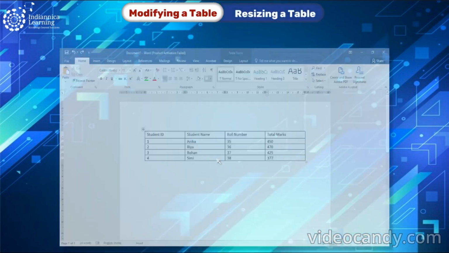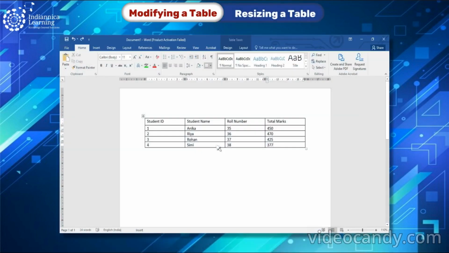Resizing a table. Increasing or decreasing the size of the table is known as resizing the table. To resize a table, follow these steps. Click or hover your mouse pointer over the table. Doing so will reveal a square-shaped handle on the bottom right corner of the table.